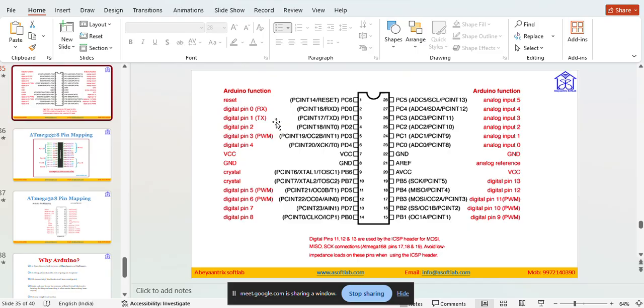And for the PWM pins, it is mentioned inside the bracket, that is 3, 5, 6 and 9, 10, 11. These are the PWM pins. When you use another microcontroller called ESP32, there will be more PWM pins compared to Arduino boards, and more analog pins also.